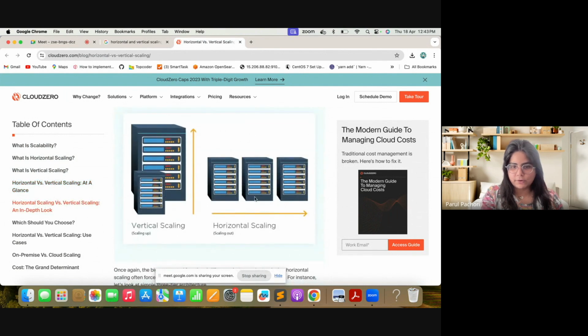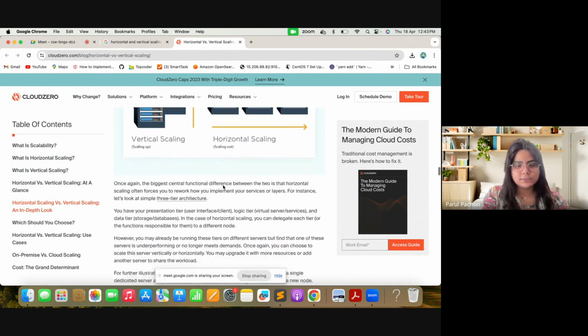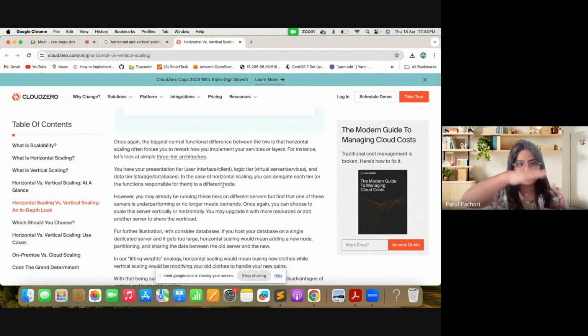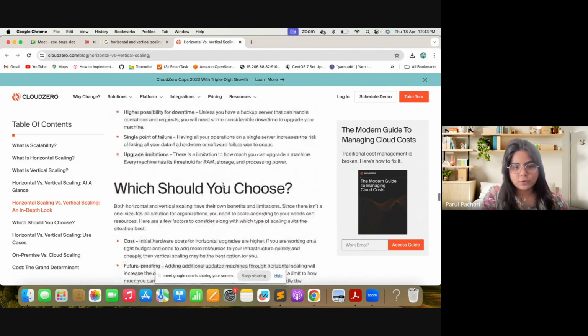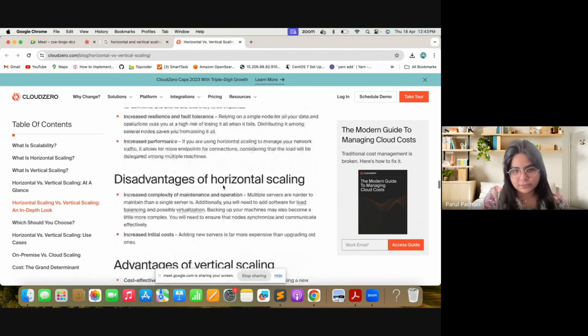So this is how it looks basically. A smaller instance and a bigger instance. It's very similar to you going and buying ice cream. You buy one big ice cream tub, or you buy small cones of ice cream. That is vertical scaling when you take a tub, horizontal scaling when you buy multiple small cups. You can go ahead and read the advantages and disadvantages too.